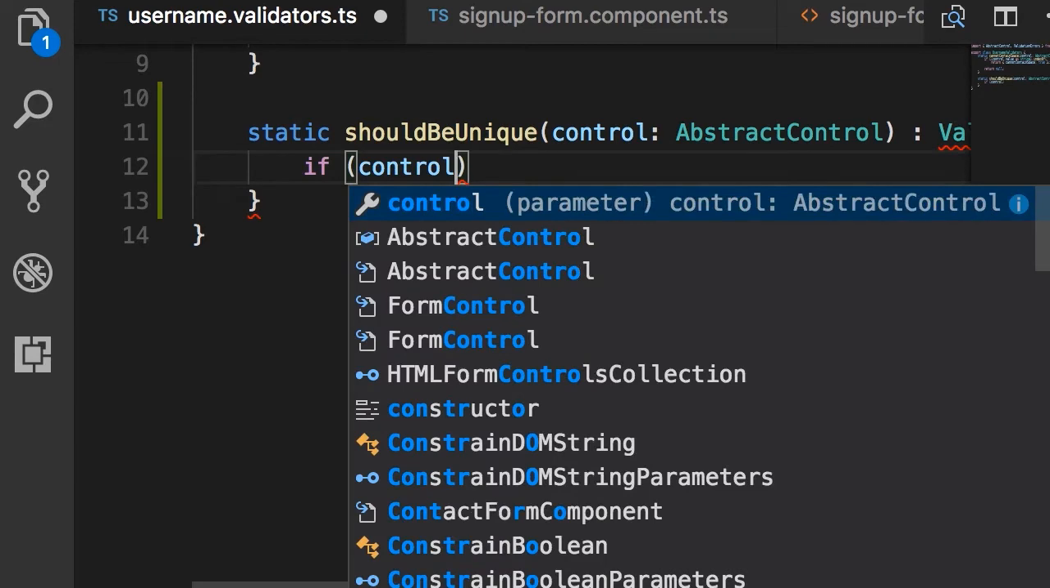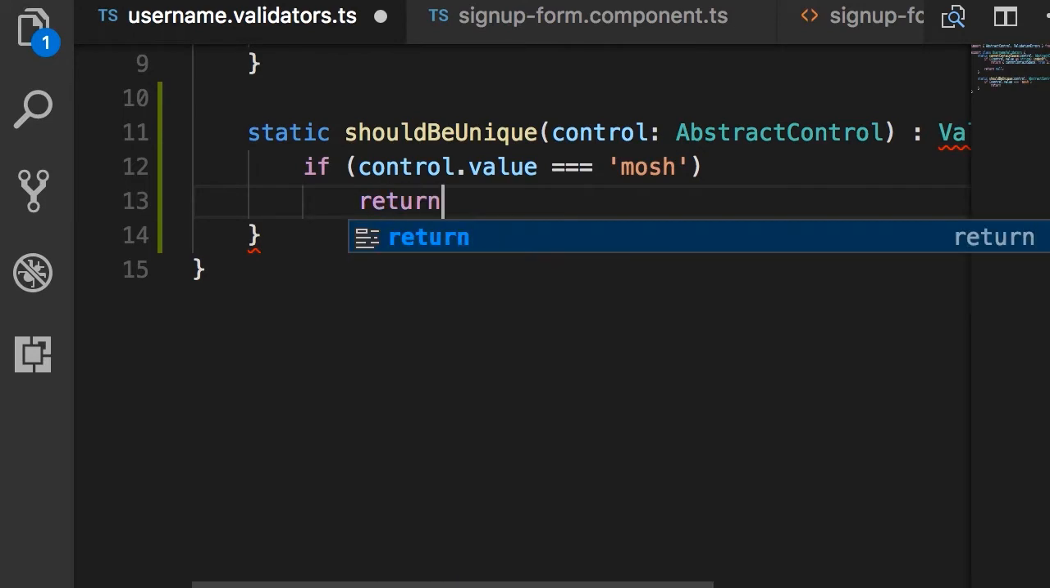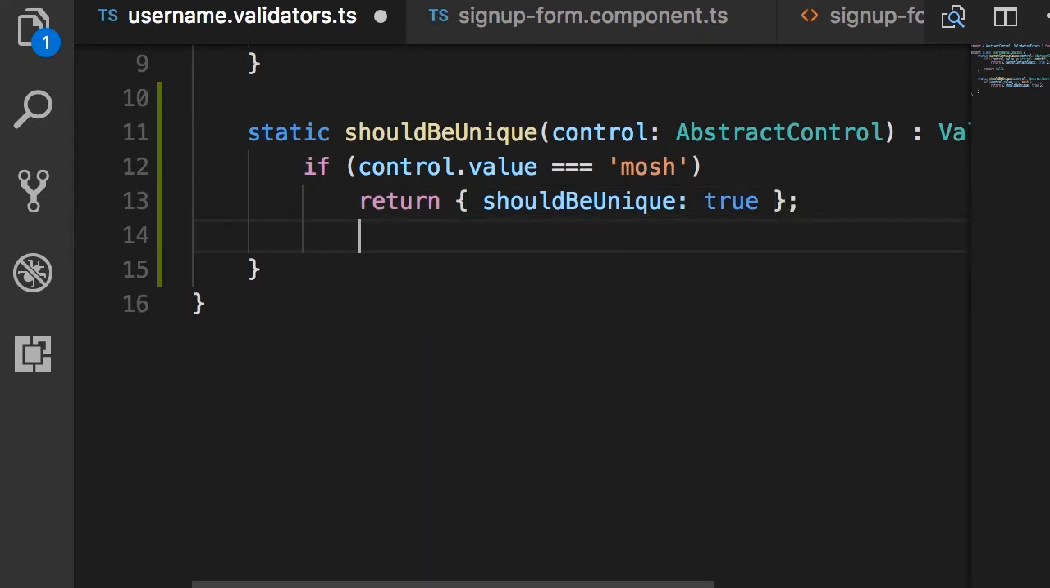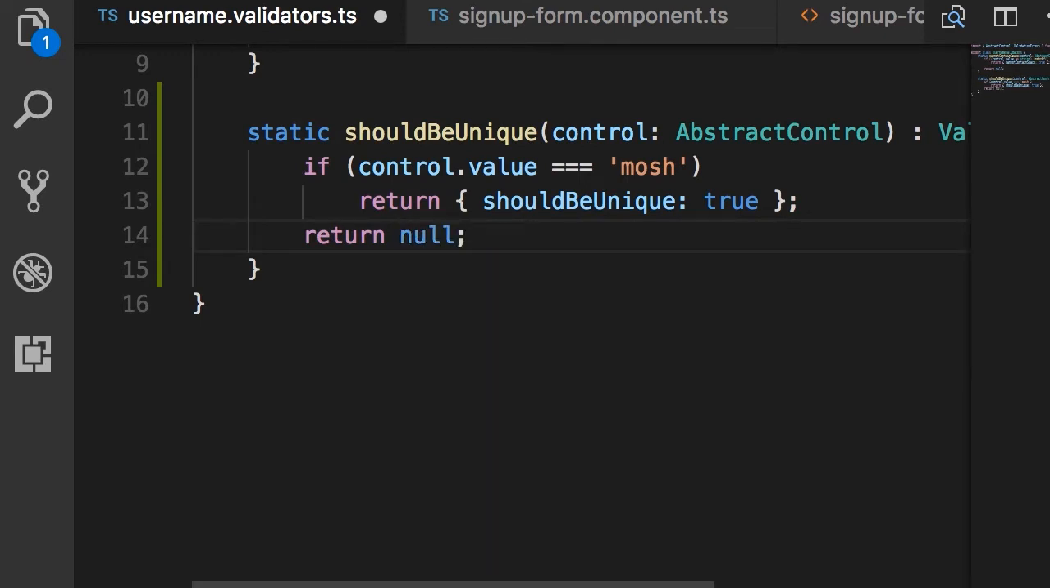If control.value equals Mosh, now we need to return a validation errors object. So return an object. The key is the name of our error, so shouldBeUnique. And the value, we can use true. Now, otherwise, we return null. So this is a very simple implementation, right? But what should we do to simulate the call to the server?